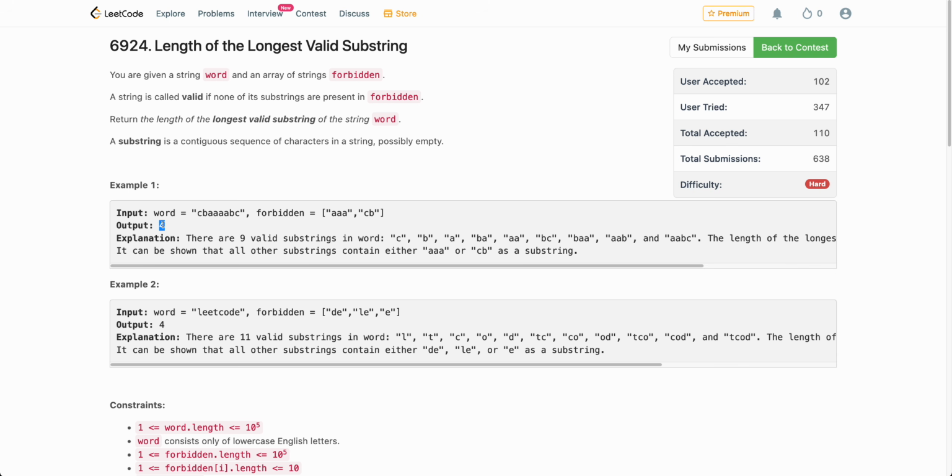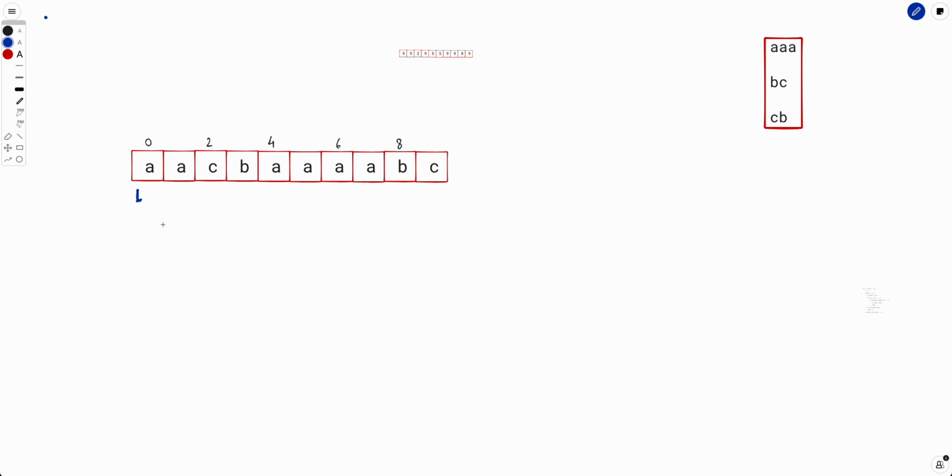Now how to solve this? So as always, if you haven't solved the problem yet, I would strongly encourage you to pause and try to at least think of the brute force solution by yourself. The brute force solution would be very straightforward. You can just simulate whatever is given in the problem. So what is the brute force solution?